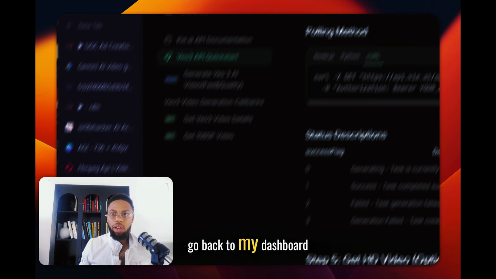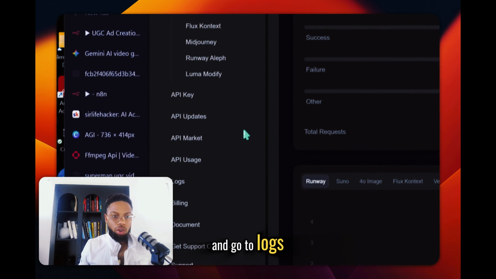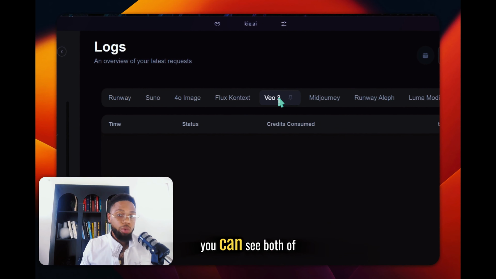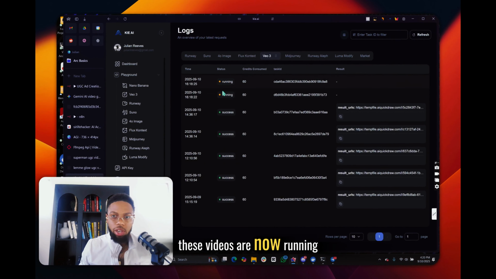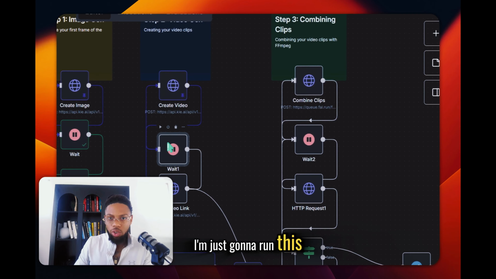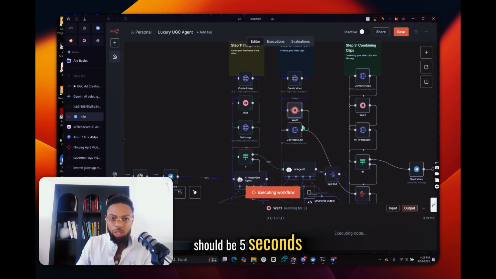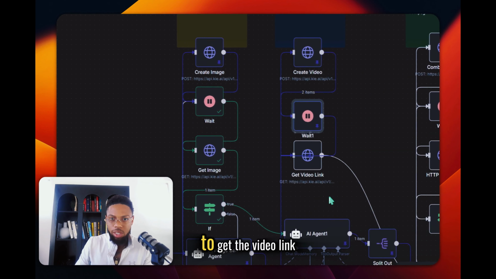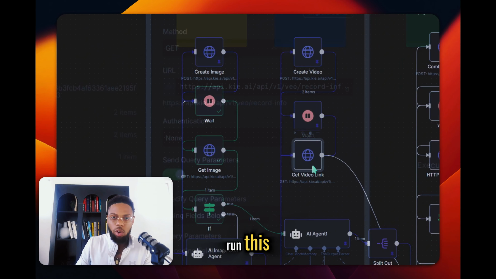Go back to my dashboard and go to logs. If I go to Veo3, you can see both of these videos are now running. I'm just going to run this wait node so we can just go through to the next one. Should be 5 seconds. Yep, there we go. Going to pin this. And then to get the video link, looks like we got the image link. We're going to go ahead and run this.